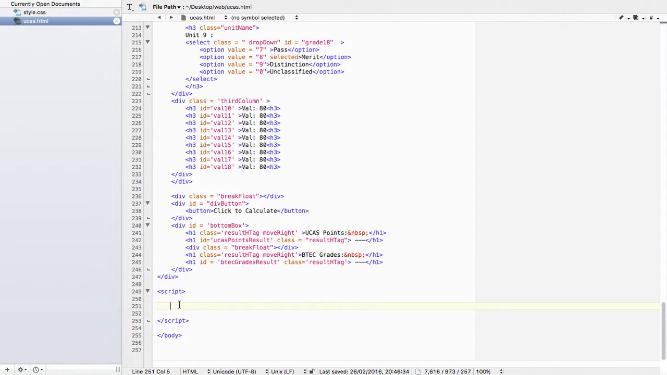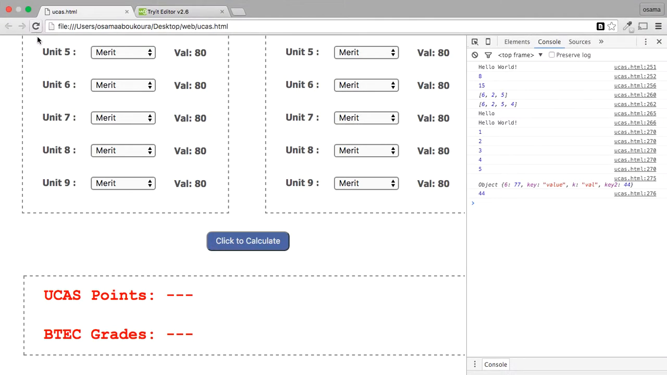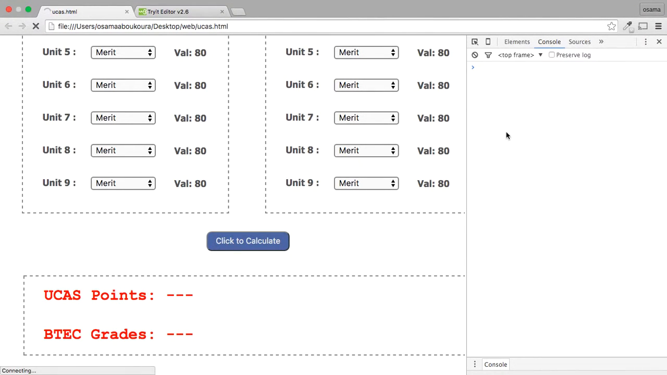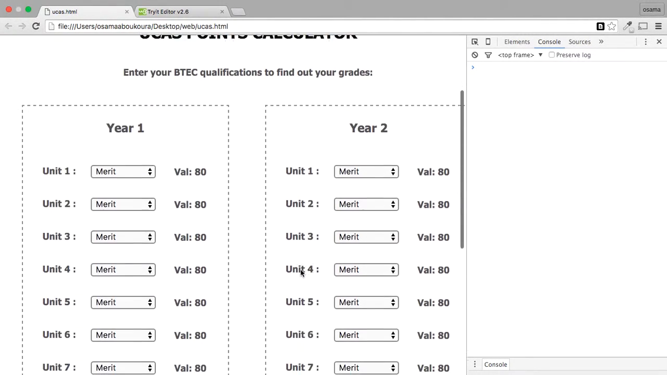As you can see again, those are the script tags, and everything in between them is the JavaScript code. Now, let me just refresh this and go back to 0. Right, nothing is in there, everything is set up. And let's start the JavaScript code.